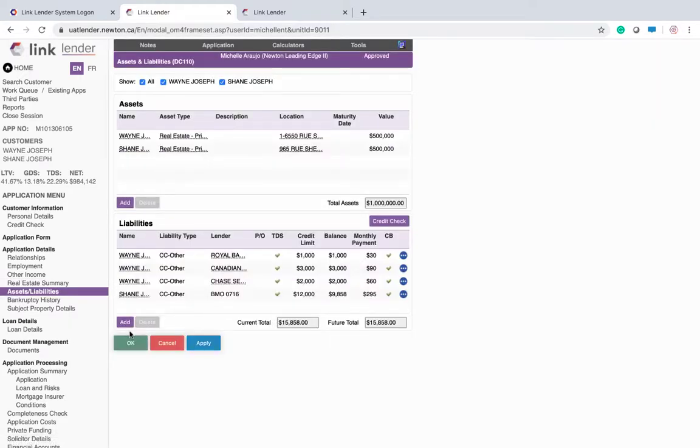Assets and liabilities is next. Here I can see where the total assets are for each client and what the total liabilities are. If I have forgotten about the credit check up until this point, there is a second way to access the credit bureau by going to that same screen I showed you a few minutes back. And here's where you can also make changes.